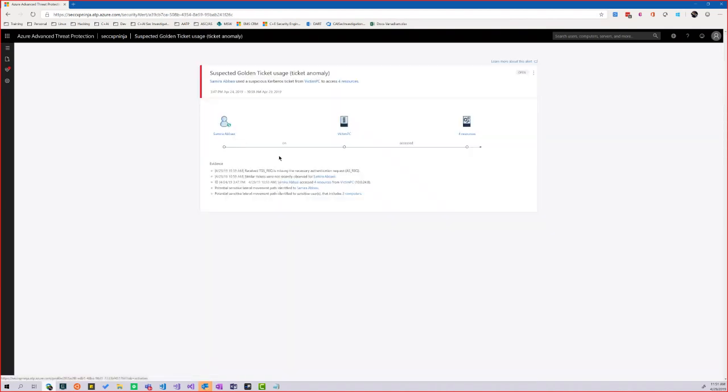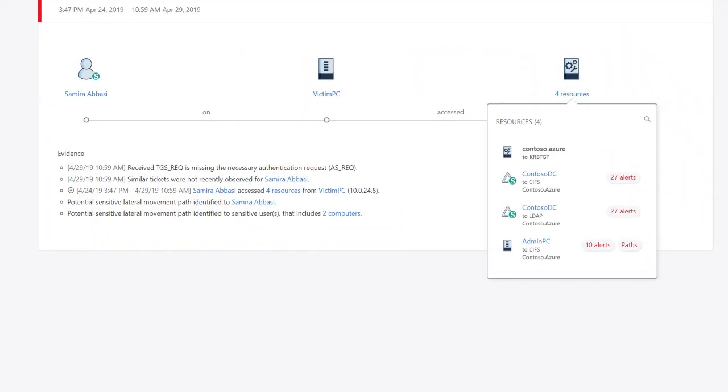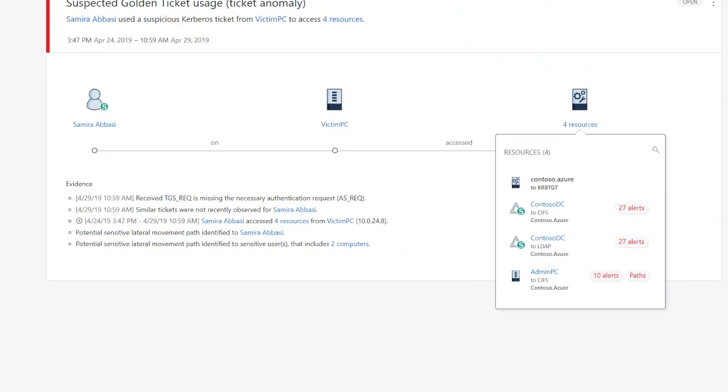So here you can see a fake ticket for Samira A was generated on victim PC. It looked anomalous from the rest of the other tickets we've seen on her behalf. And again, it was used to re-access four other resources as we talked earlier. So Azure ATP not only is doing the detections, it's also providing you with the lateral movement graph showing where credential exposure was occurring. And we're giving you evidence such as, hey, these tickets were never really observed from this user before, the IP addresses, and what actual resources were used after we detected the anomalous behavior.